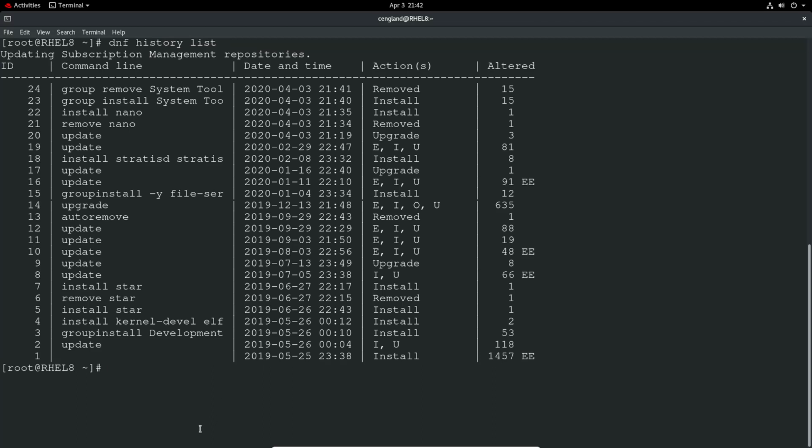You can see way back when I first built the system, we can see the initial install. We can see there was 1,457 packages altered, and you can see the various different lines. So we can see there's updates, installed. So it's just the install and remove of Nano I did earlier. You can see the group reinstall and remove of system tools. We can see like the install of Stratis and stuff back in the old videos I've done.